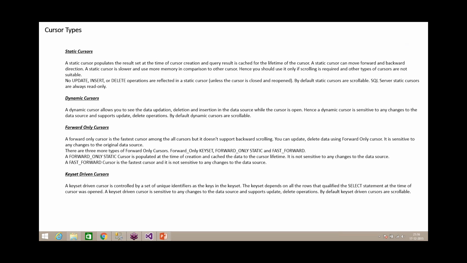Did you get it? Any doubts on these four types? Cursors basically do not require this much detail, but to give you basic knowledge about this, I am telling you all these things.